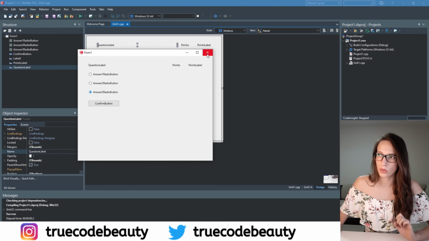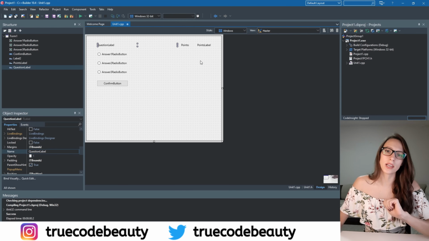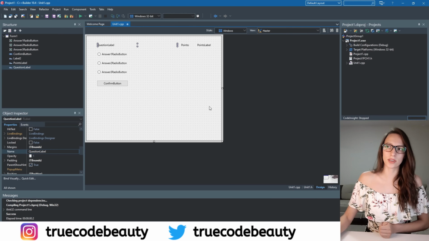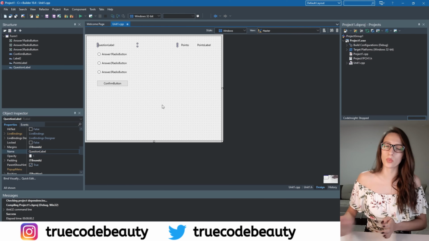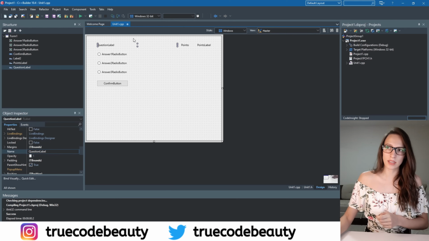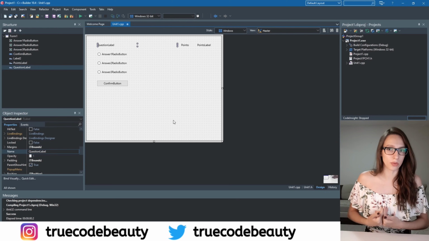So let's close this program, and if you have successfully built your application and if it looks like mine, that means that you have successfully finished step 3, which is building the user interface. And now we can move to step 4. Step number 4 is to connect this user interface with the actual data. So now I want to connect this form with the questions and answers that we generated.